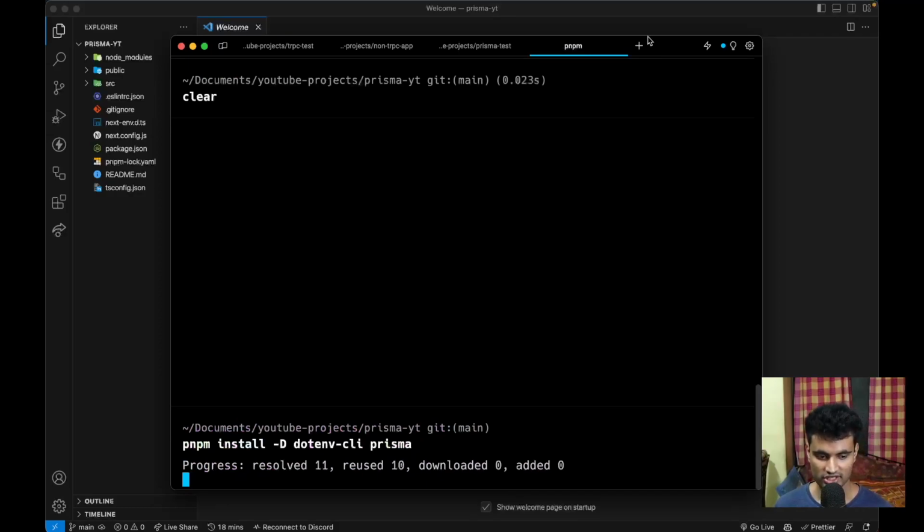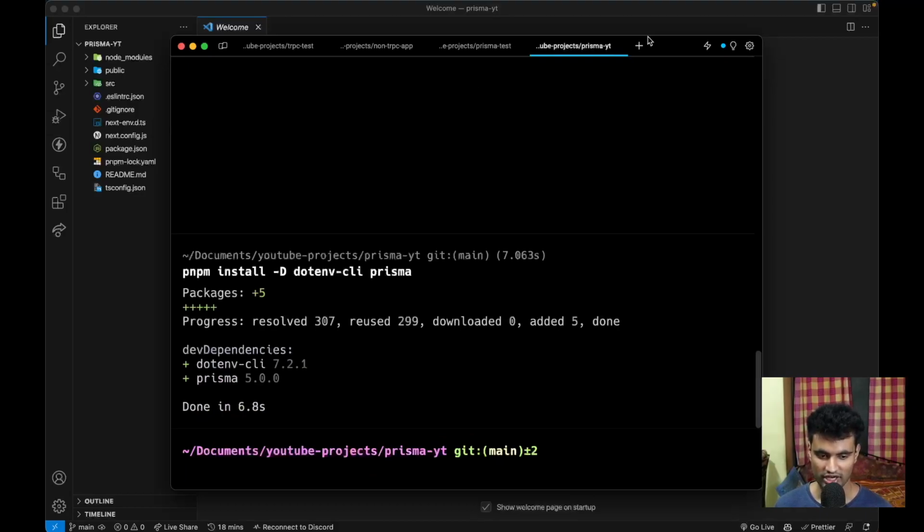We are installing dotenv-cli because by default Prisma uses the .env file from your project to pick up all the database details. But since we are using a Next.js application and they recommend .env.local, we need to override that to use .env.local. So that's why we use this, and we will be creating scripts in our package.json.